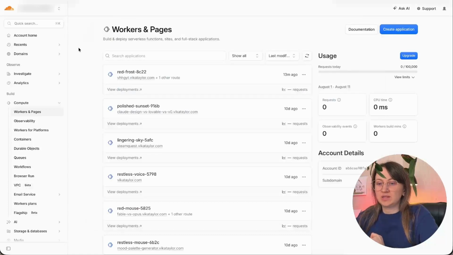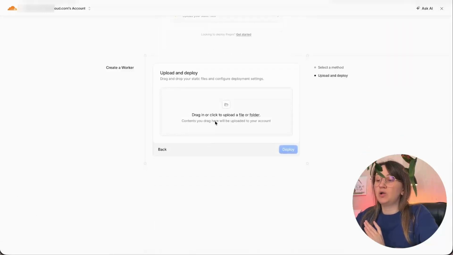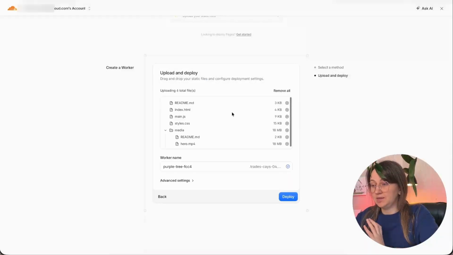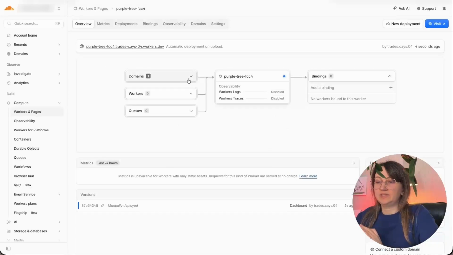For this, I'm using Cloudflare. If you've never used Cloudflare, here's how it looks. You need to go here on the left to Compute, then Workers and Pages. Specifically, here I just click create an application and upload all my files. I'll choose in folder, select the folder that we created with Claude Code, upload it, and click deploy. After it deploys, you'll see this page.